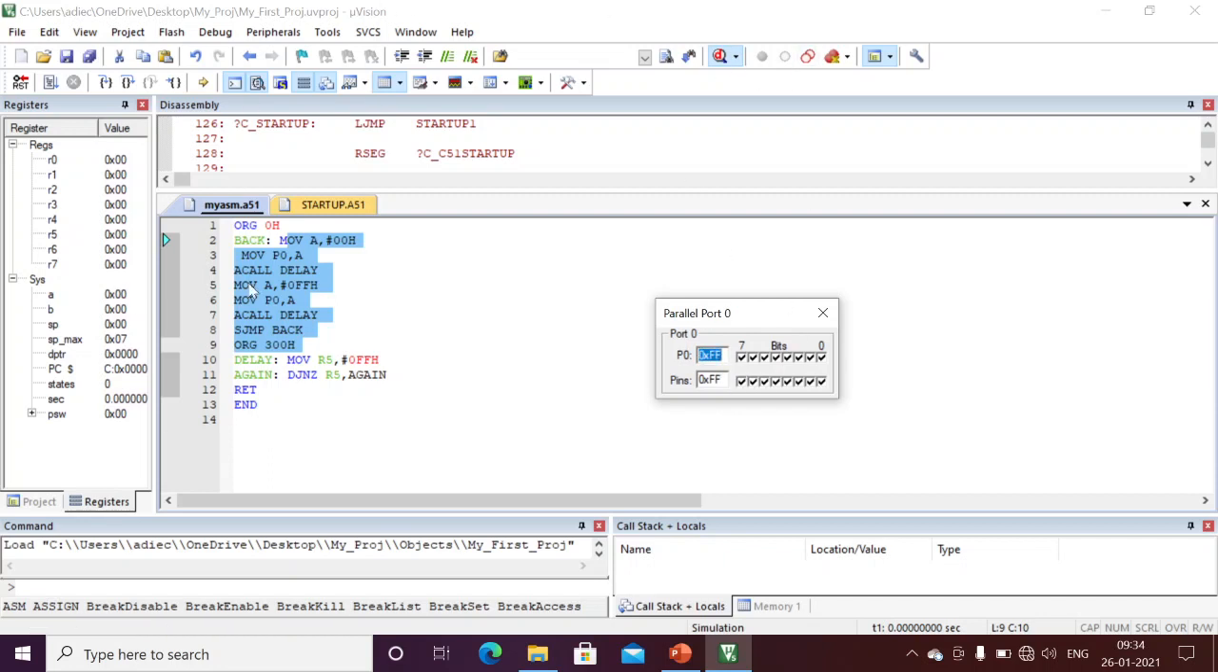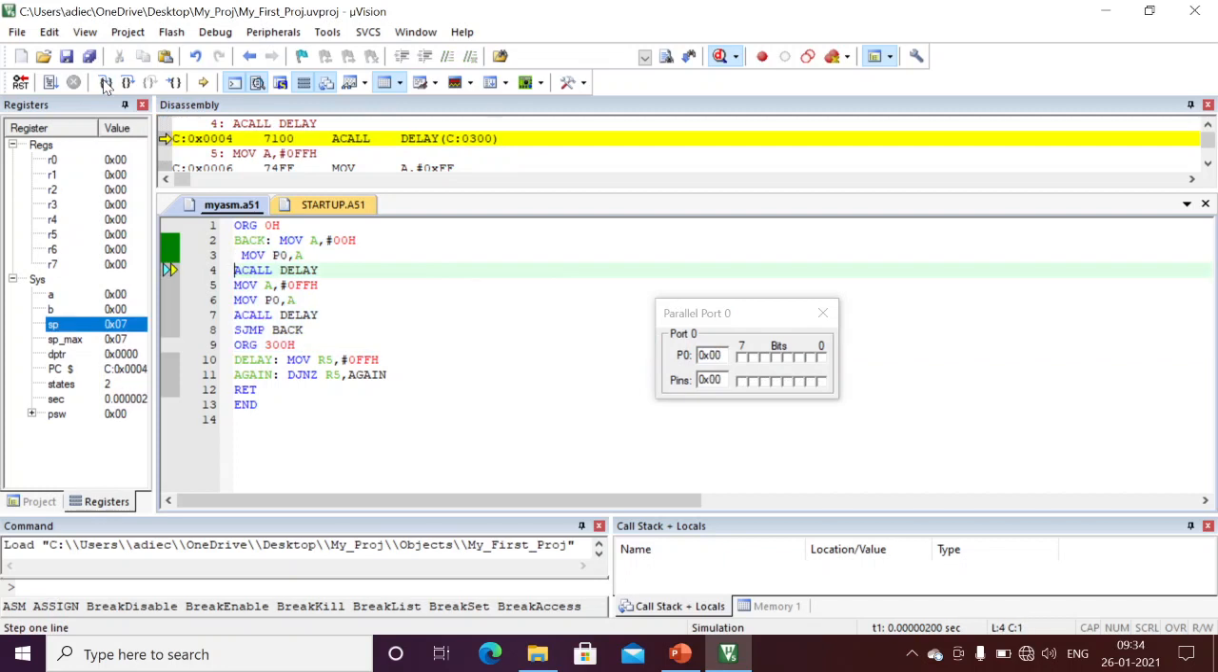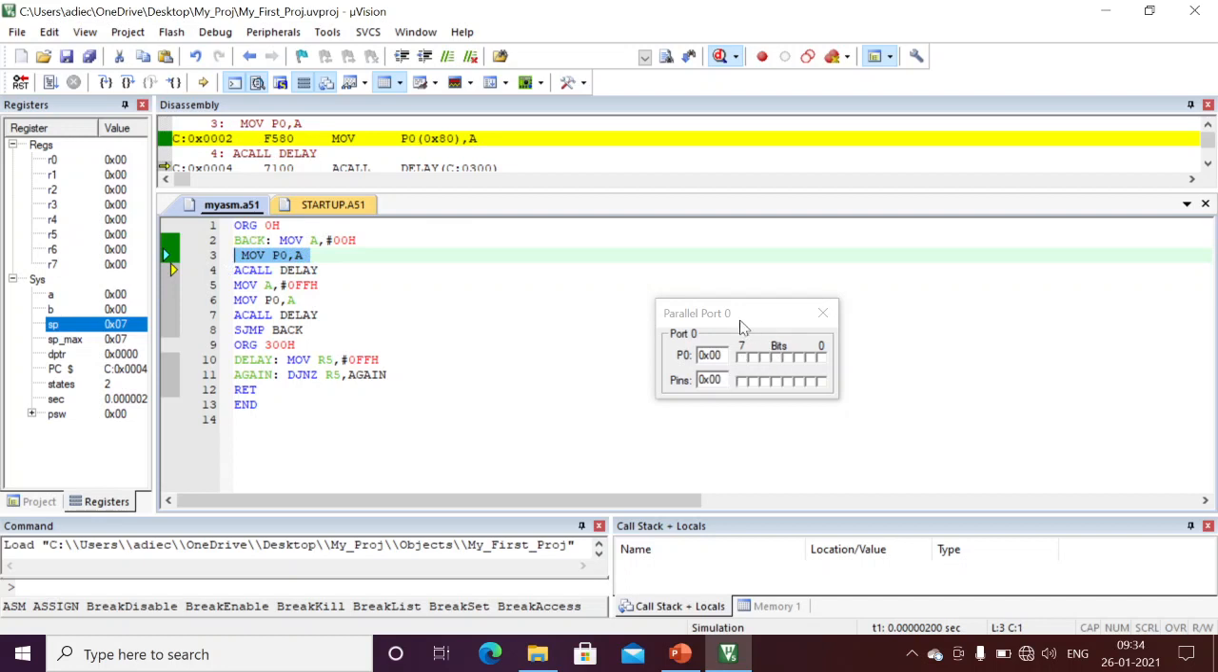Okay, here also we can simulate, and if you want to simulate step by step, I am going step by step here. Here I just wrote port 0. This instruction was already executed. I just wrote 00 to the port, which means all the port pins have logic 0. That means all the LEDs will be off. If I connect the hardware, with all the LEDs connected to port 0, all LEDs will be off.